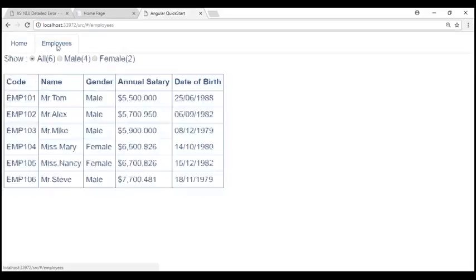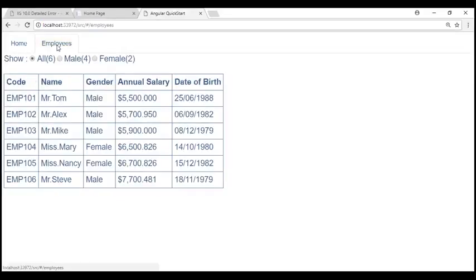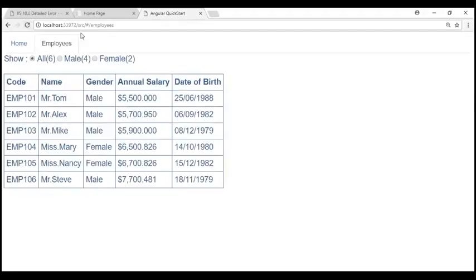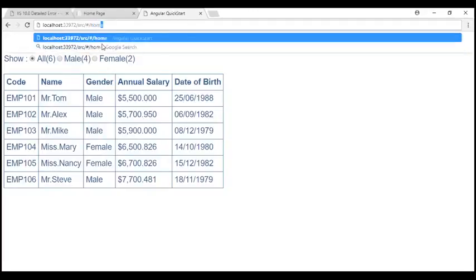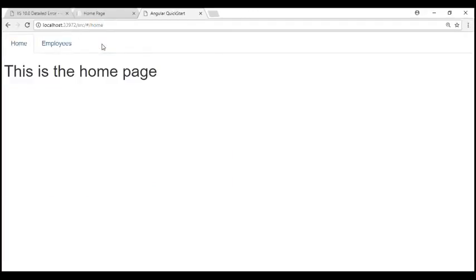When we click on the Employees tab, we see the employee list component view template. Back and forward buttons in the browser work as expected. Similarly, when we click this reload button, it still works as expected. And when we type directly in the address bar, for example, I want to go to the home route, look at that, it still works.